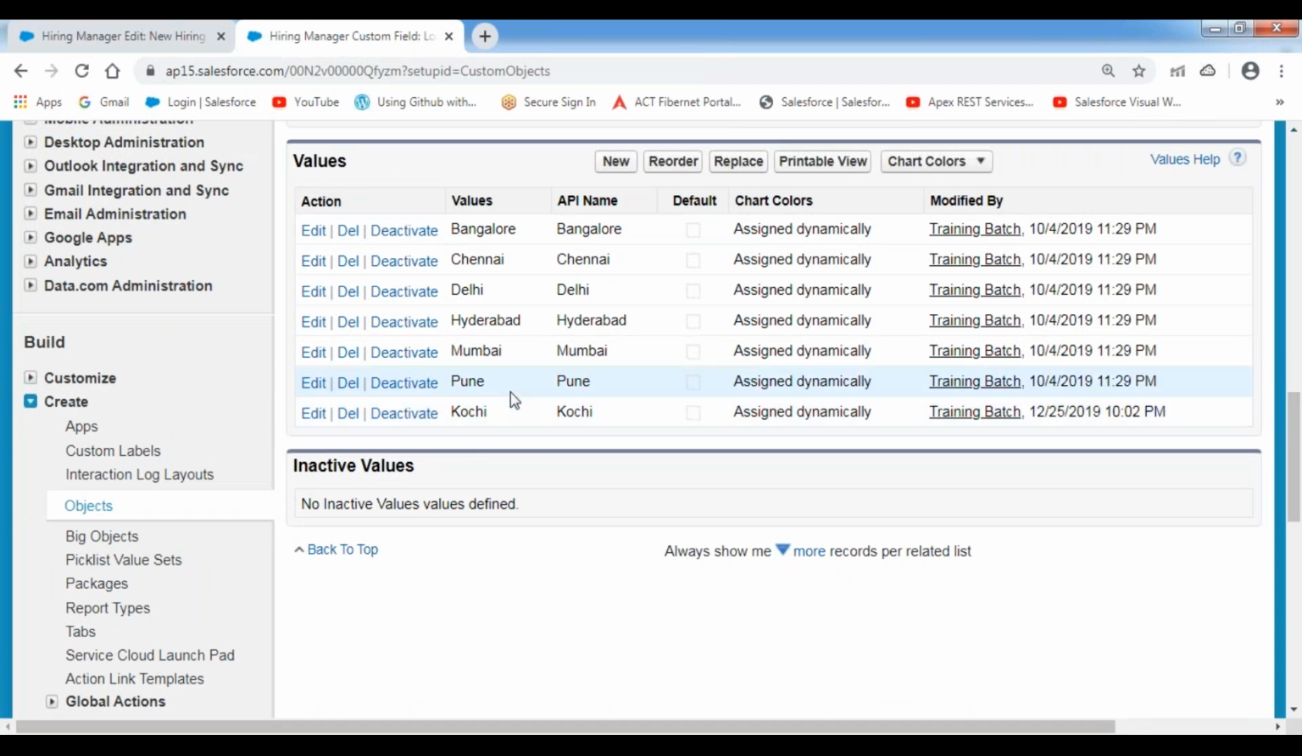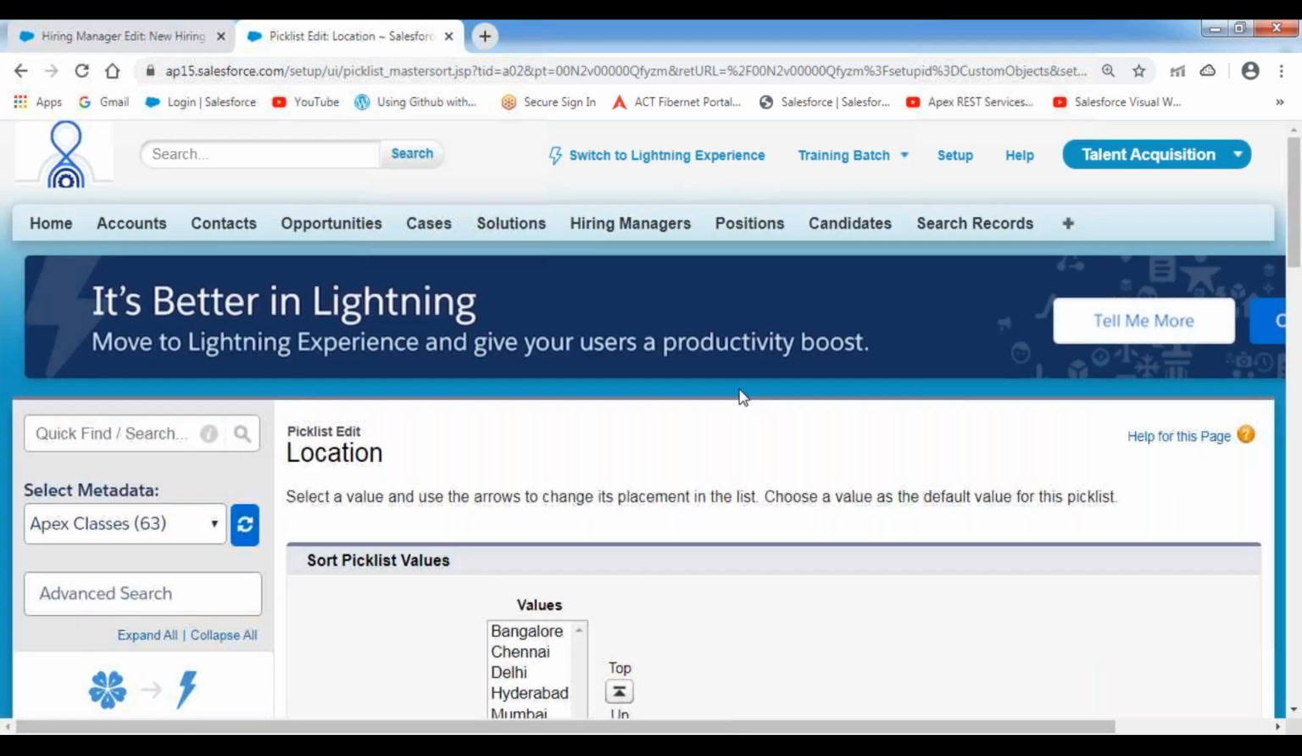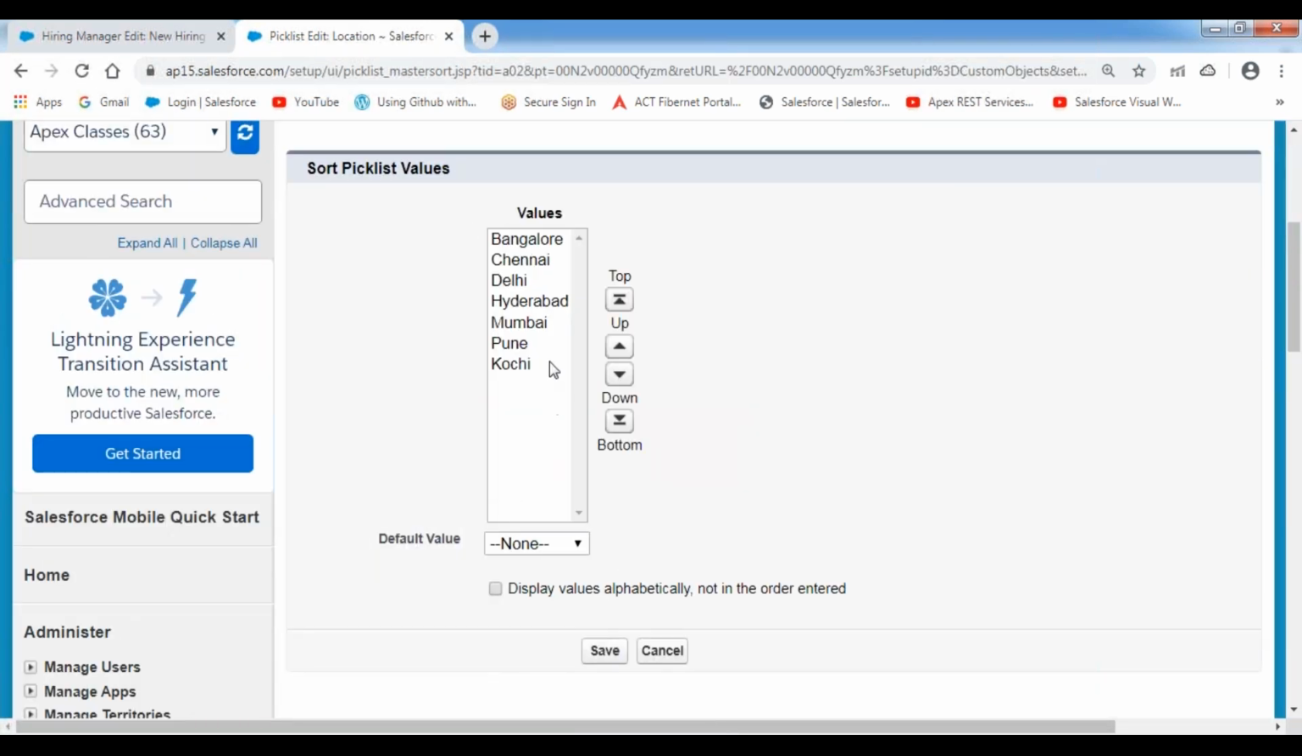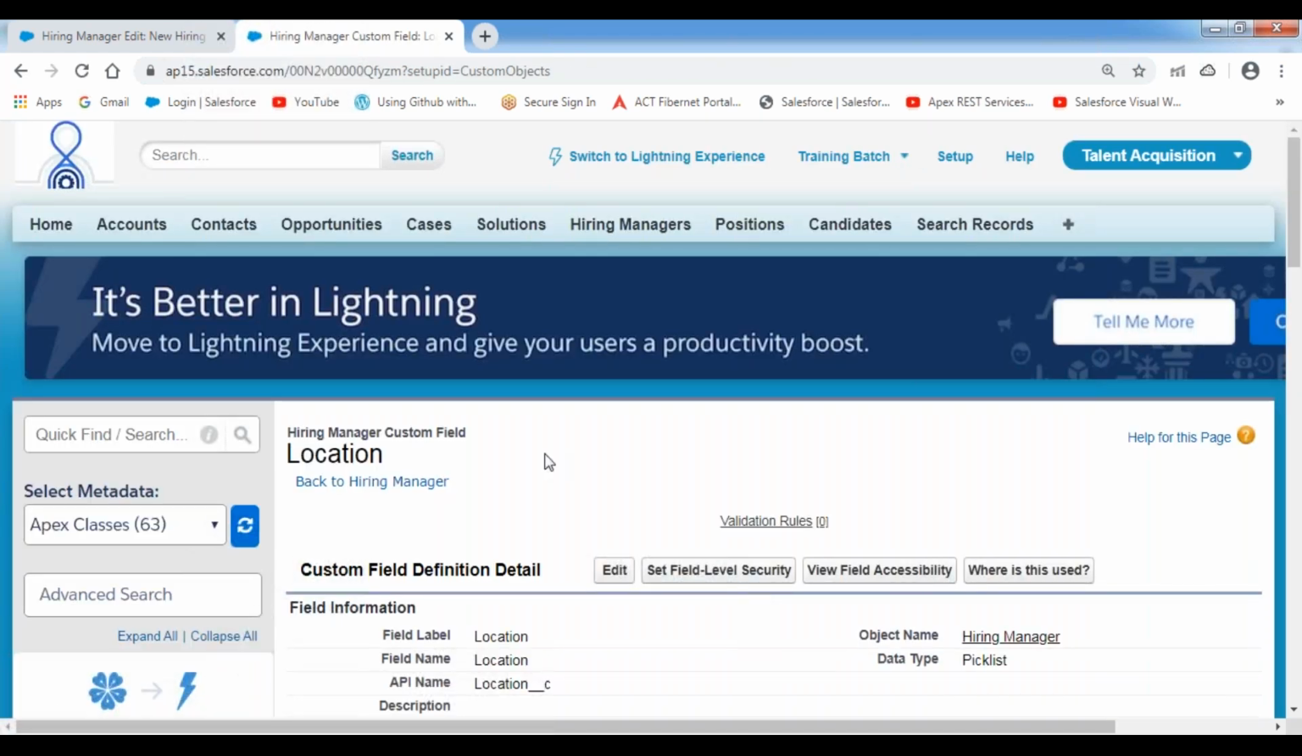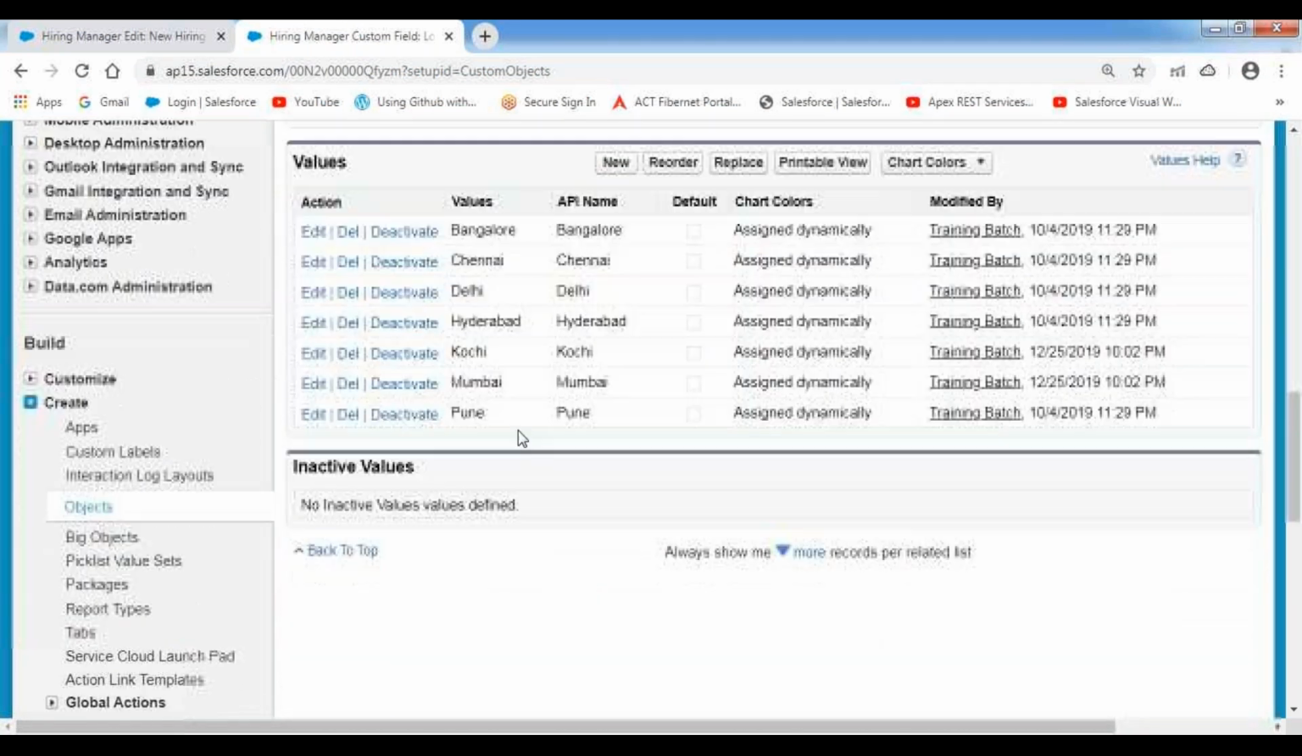If you want to arrange these elements in alphabetical order, you can go to the Reorder button. Click on Reorder. If you want to arrange in a specific order, then you can add. Or else, if you want alphabetical order, you will have the checkbox "Display values in alphabetical order". Select the checkbox, click on Save. Now we are able to add that element, and we can arrange in alphabetical order also.